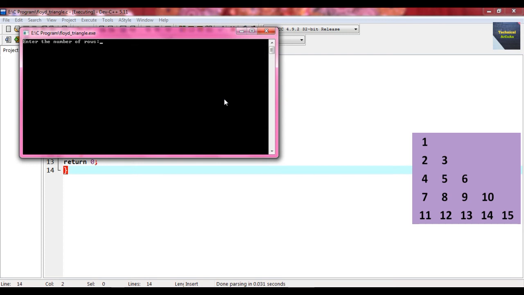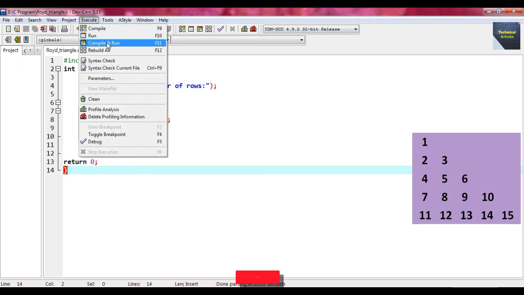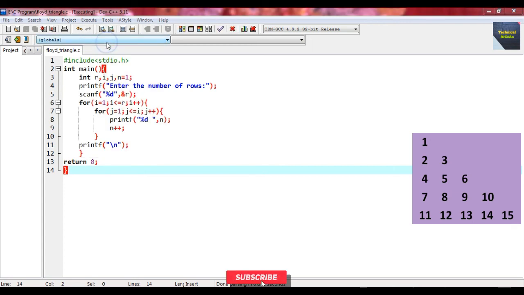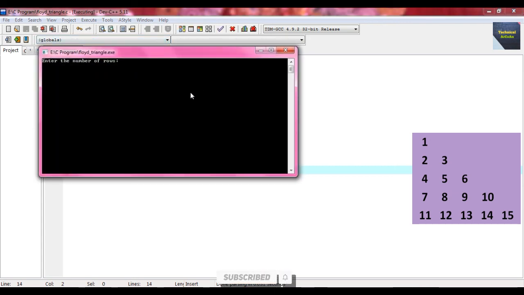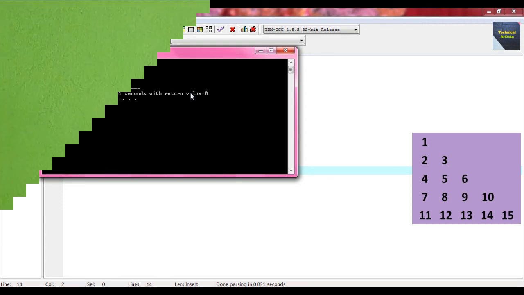Suppose we put the number 5 and press enter, so it prints the Floyd triangle according to the logic. Also, if we execute the program again, press Compile and Run, put the row number as 4 and press enter, it provides 4 rows, and it shows Floyd's triangle using C language, right?